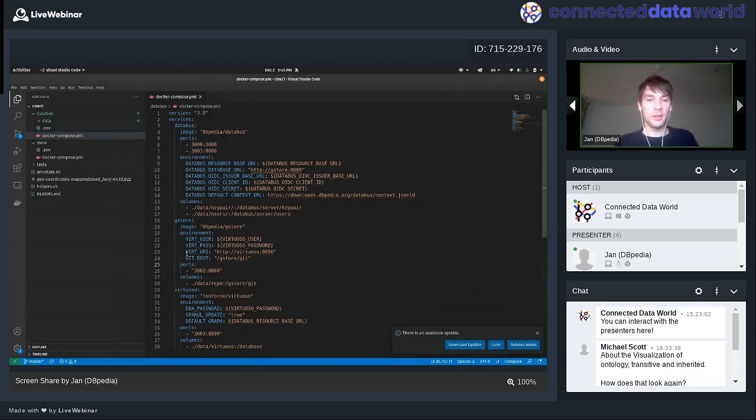The GStore is an intermediate database layer where data is sent to, and then the GStore persists that data into a Git repository and also into a triple store. And that very triple store is this Virtuoso container using an image from OpenLink's Virtuoso.